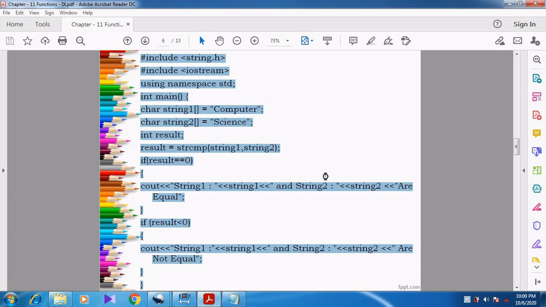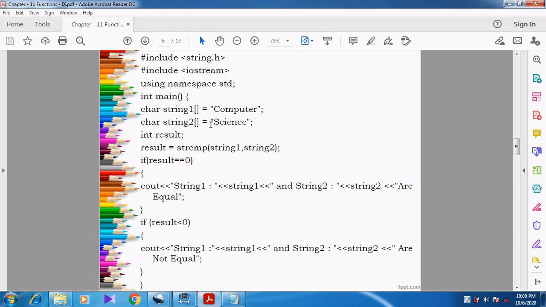From this program you can understand we are going to compare the two strings. So I am going to copy the program. Now you see here, hash include string.h, and then iostream header file, using namespace std. int main, so the main function is given.